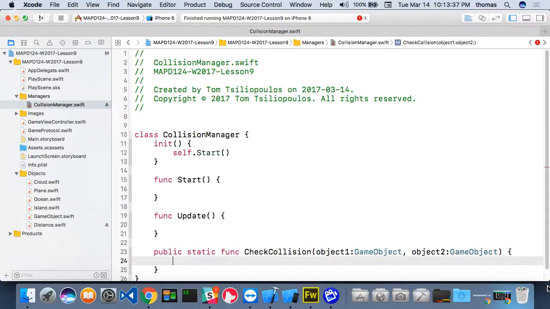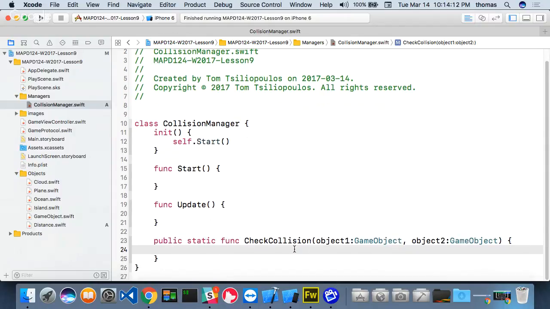Why game object? Why not plane and island? Because this way I could have multiple objects that I'm checking. All of them are game objects, because I've cast them as game objects, they have an is-a relationship with game object. Even though they're island and plane and everything else, they're all game objects, so I can use any game object in there. It gives me more flexibility. I'm making it public static because I don't care to initialize or instantiate a collision manager yet. Later on, I may. And if I do, I can always call CheckCollision without using the collision manager itself.